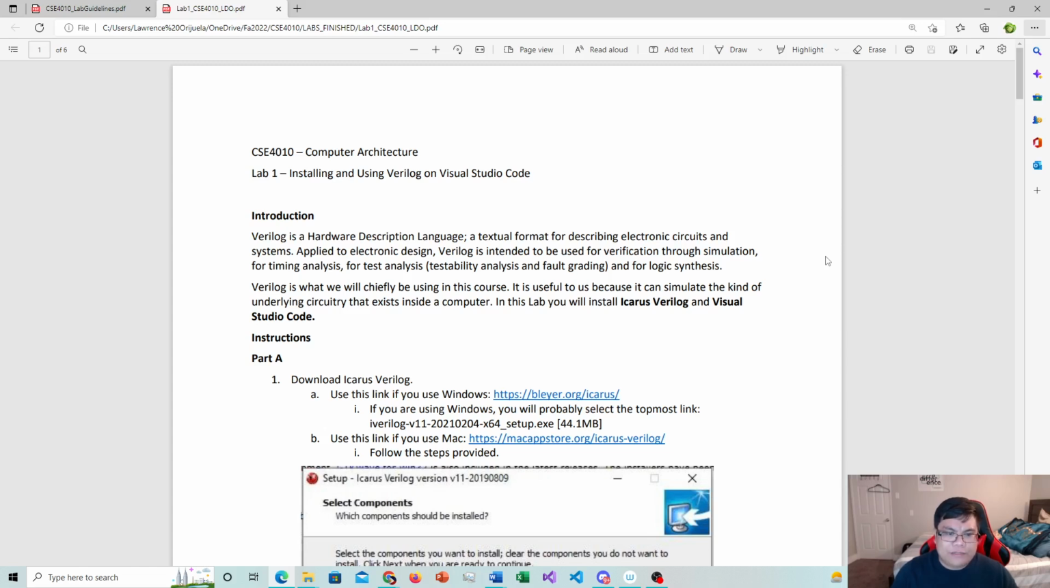Verilog is what we will be chiefly using in this course. It is useful to us because it can simulate the kind of underlying circuitry that exists inside of a computer. In this lab, you'll work with Icarus Verilog and Visual Studio Code. The reason I chose Visual Studio Code is because this class is online. I don't know if you're using Mac or PC, but Verilog and Visual Studio Code are compatible with both. That's why I chose that.